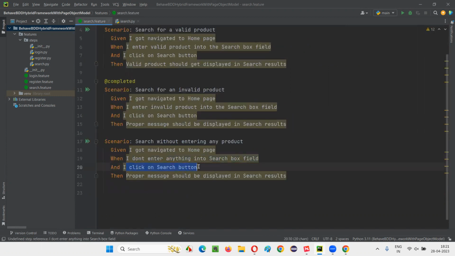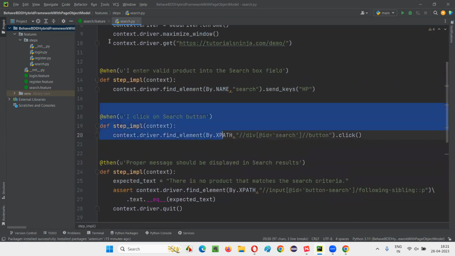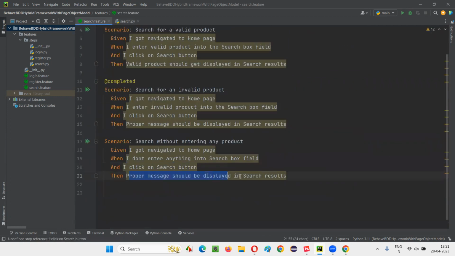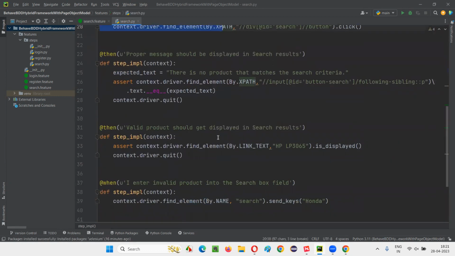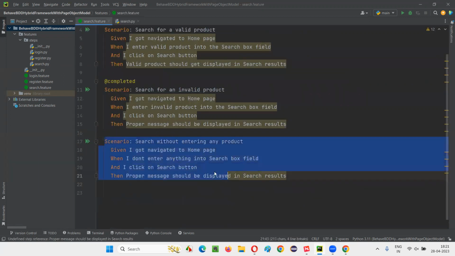I click on the search button is already implemented. After that, proper message should be displayed in the search results page. Proper message. So this is the one. Okay, already the code is implemented. The same code will be applicable for this scenario also. So we have successfully implemented.